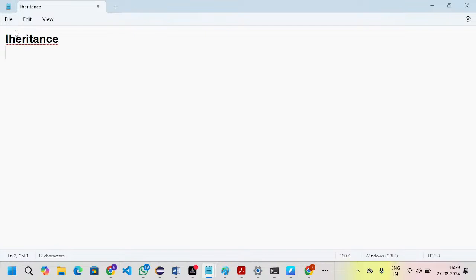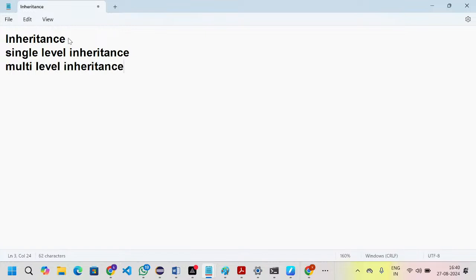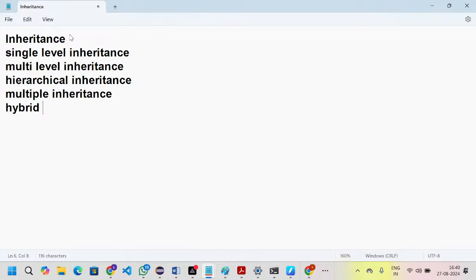What does it mean by inheritance, and then the types of inheritance. We had a discussion in the last session: single level inheritance, then multi-level inheritance, then hierarchical inheritance, and then multiple inheritance, and then hybrid inheritance.